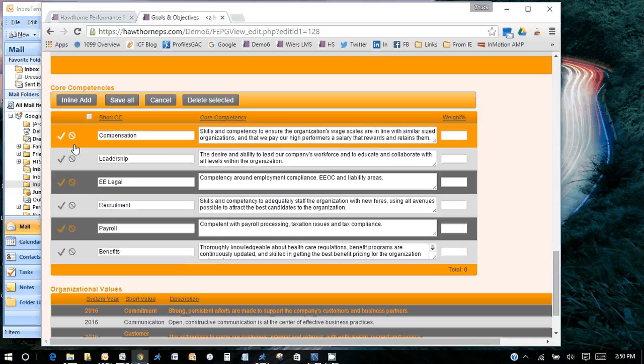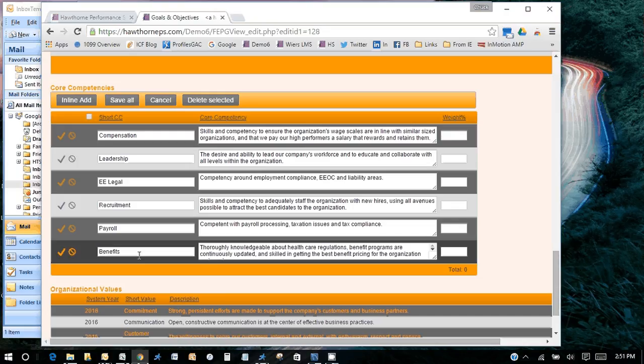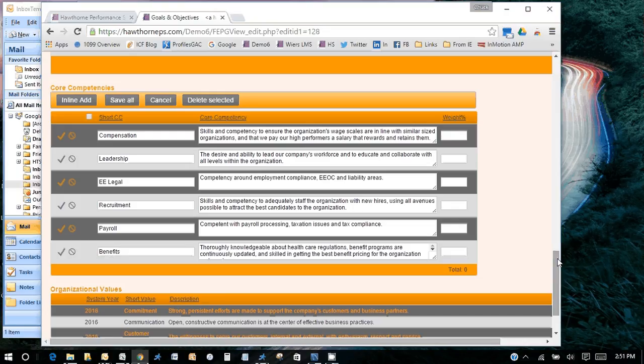And if I'm not going to use that, I'll just click that button to make it go away, which is the cancel button, or I could save these individually clicking the check mark for save. And know that I can always save an entire section by clicking this, which would click Save All, which would save all of these core competencies.